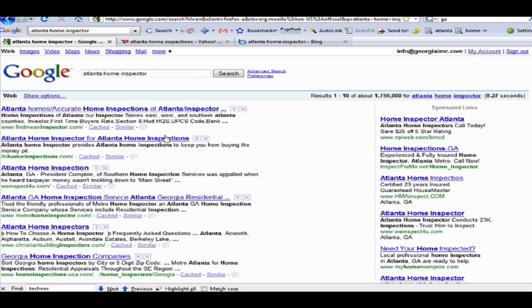There are three big ones: Google AdWords, you have Yahoo Search Marketing, and you have MSN's Ad Center. And we'll start off with Google here. Google, of course, is a search engine. You type in phrases and keywords to search what you're looking for. So in this example, I'm going to use the case of an Atlanta home inspector. So we do a search for Atlanta home inspector, and it brings up these different results here.